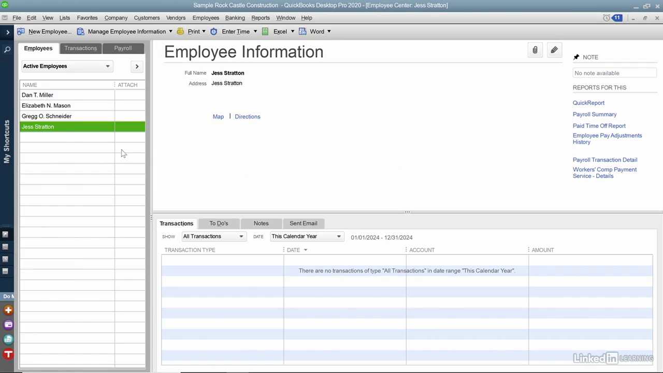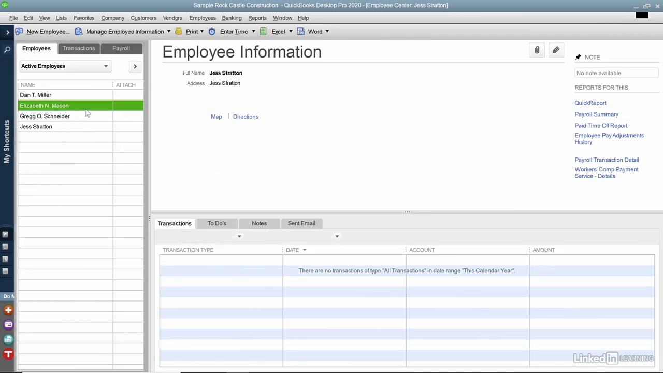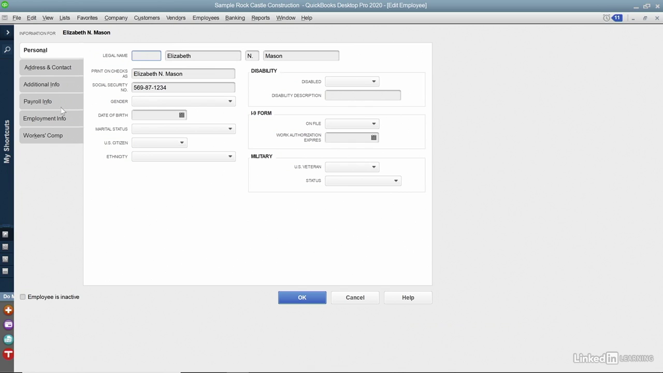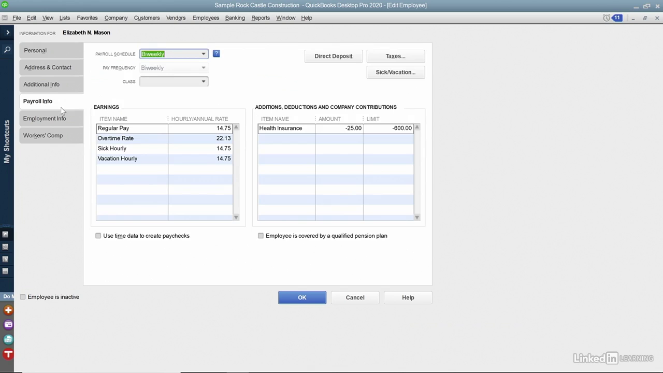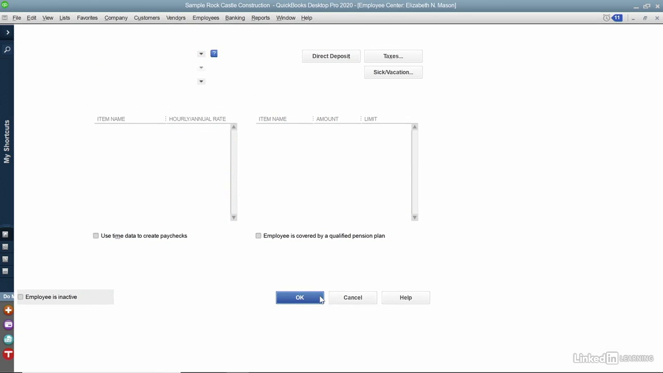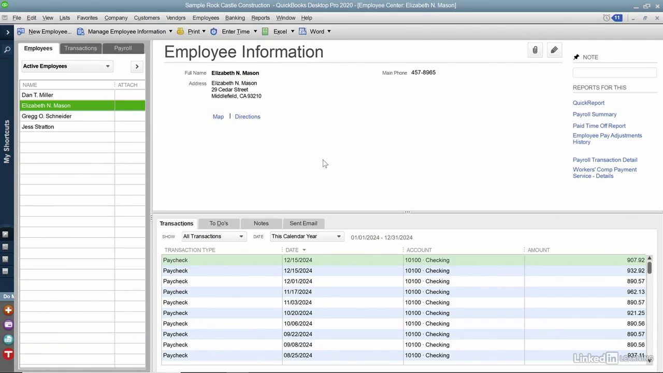If I want to edit any other employee, I can double-click on their name, change to the Payroll Info tab, and in the Payroll Schedule, I can now choose the new weekly one that we've set up. I'll click the blue OK button, and now we've edited multiple employees. That's it for setting up a payroll schedule. Up next, let's actually pay our employees.